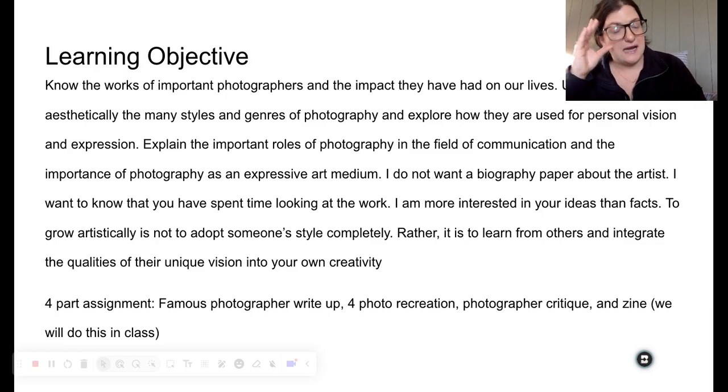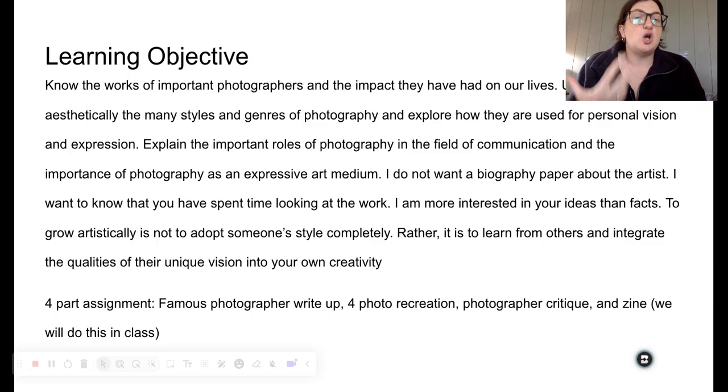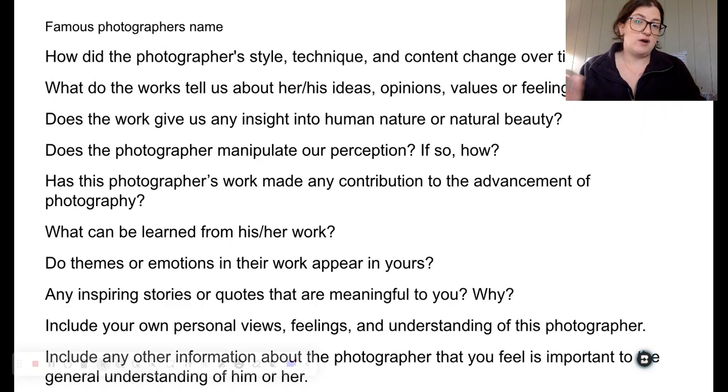The main bullet point idea is that you are going to showcase a famous photographer. You're going to tell us all about their personal vision and expression. I don't necessarily want this to be a biography paper about the artist. I really want you guys to show me that you've spent time looking at their work. I'm more interested in your ideas than facts. So tell me what your thoughts and feelings are, what you gained from this photographer, not just the day they were born.